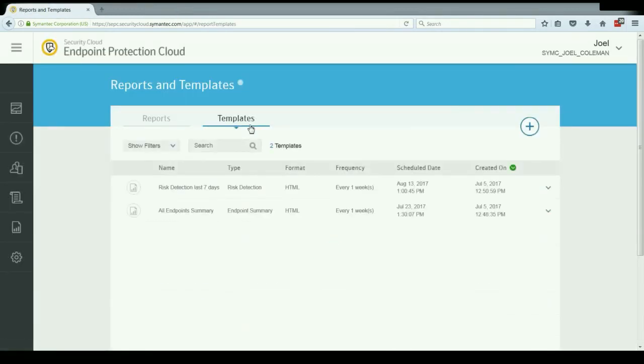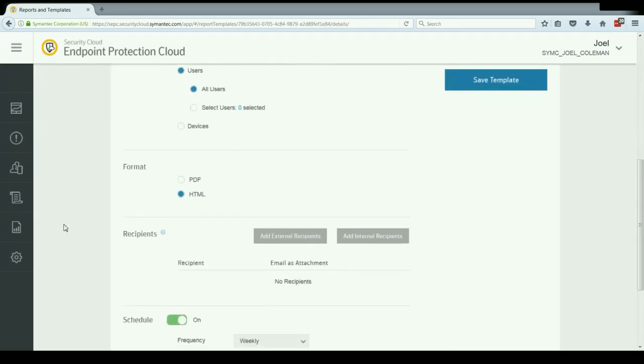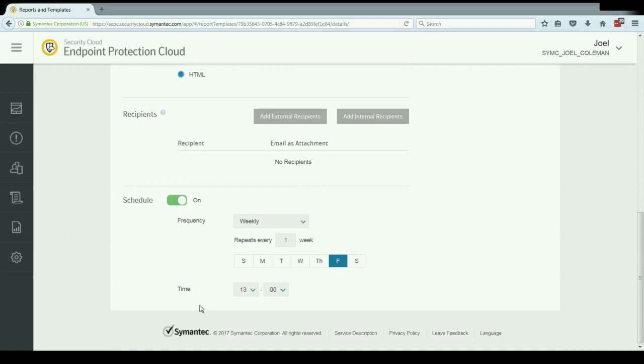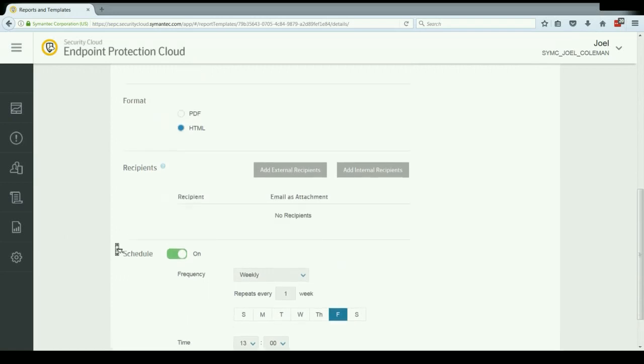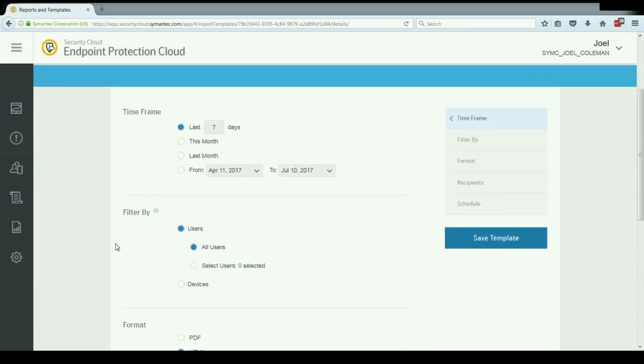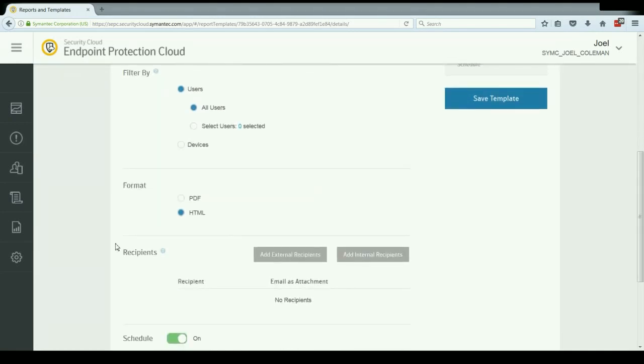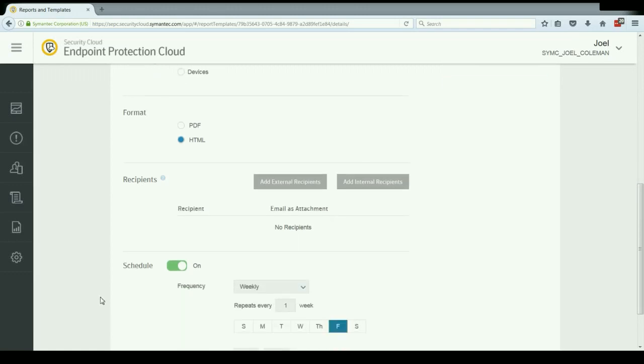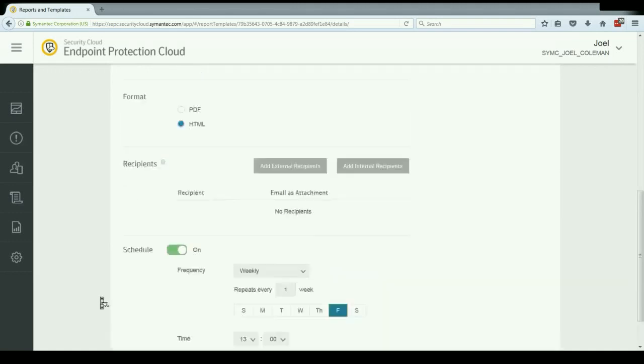Then we have the Templates section. This is where you would actually create the template for a report that you'd want to schedule or run. You can generate the report on demand, or when you're setting it up, you can also set up a schedule frequency, how often you want that to be created automatically for you. You'll also notice that you can set your filters here, as well as set the format that you want the report to be generated in. And then you can also set up email recipients. So if you want this to be generated not just within the console, but you'd also like to receive it via email, you can add recipients to that list there and then save it.